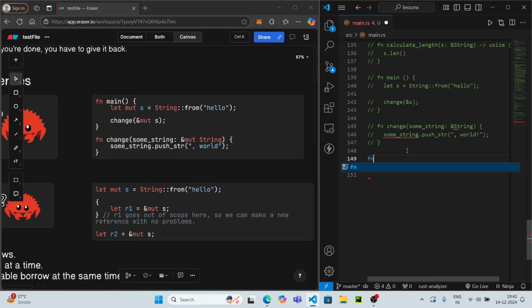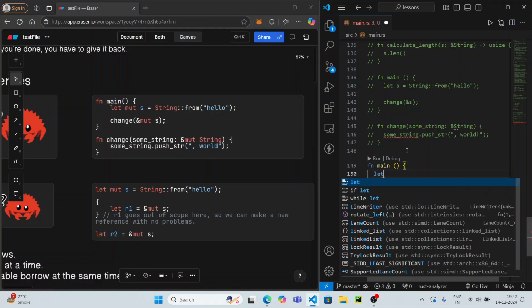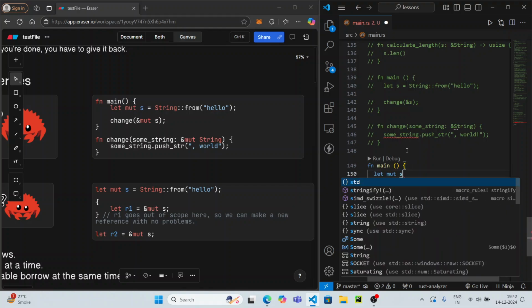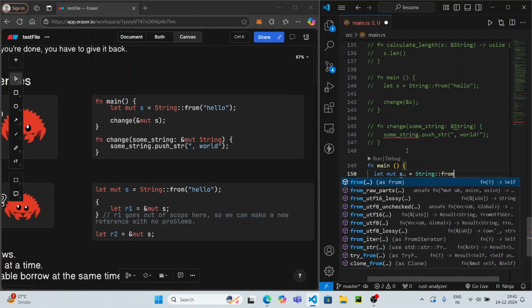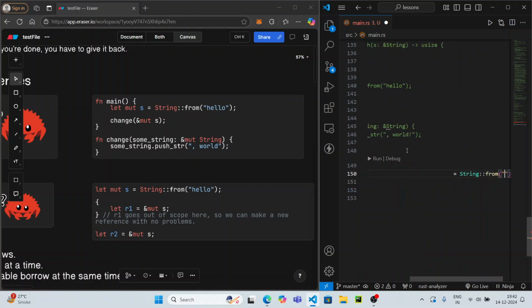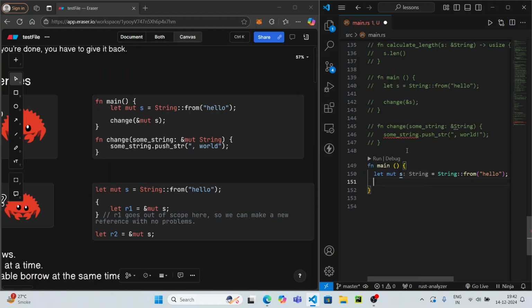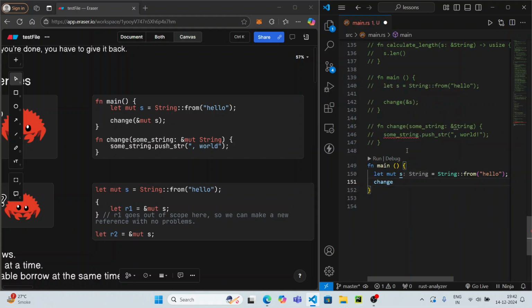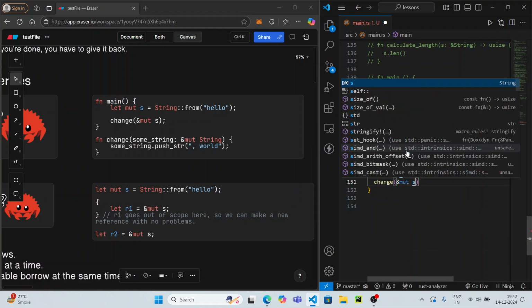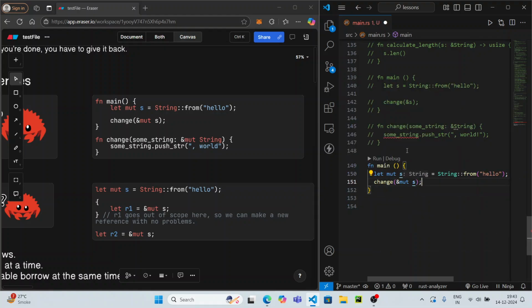In the VS Code, I'll again declare the main function. Inside it, we are declaring a mutable variable s, which is nothing but the String from the literal hello. And then in the next line, we are calling the change function. And inside it, we are passing a mutable reference with &mut s.